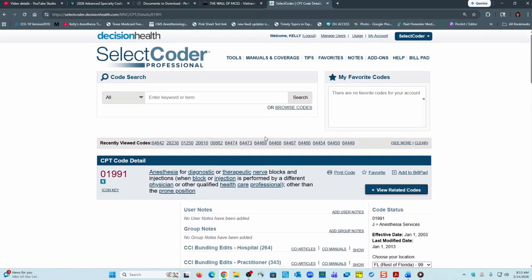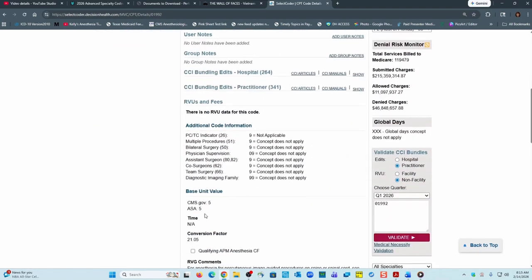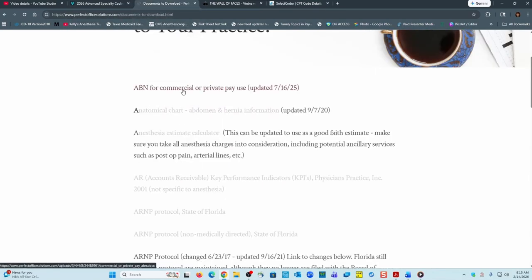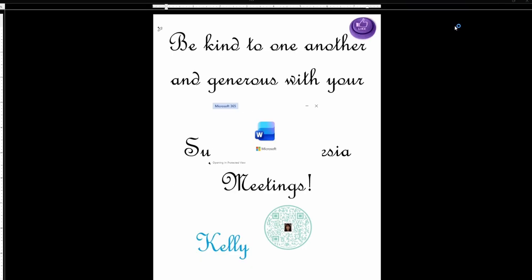However, you also want to make sure that you have an ABN signed. That's an Advance Beneficiary Notice. If it's Medicare, there's one online. You can find it easily enough. If it's a commercial, I will also include this link for you, and it was shared with me by an anonymous anesthesia friend, but it's an ABN for commercial or private pay use. The tip with that is you really don't want to wait until the day they're having surgery.